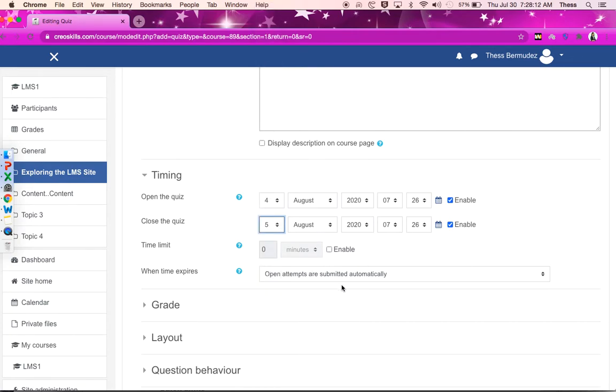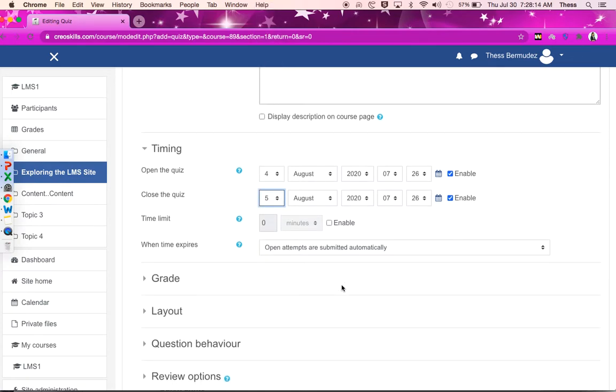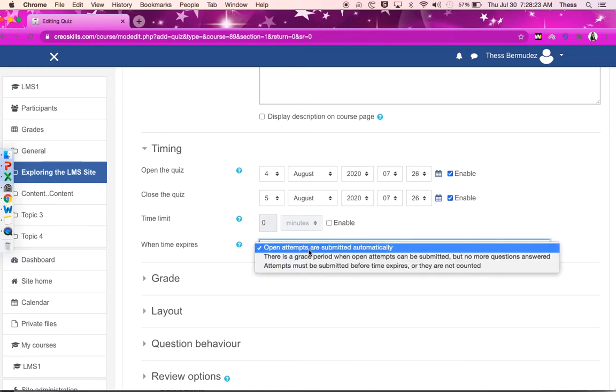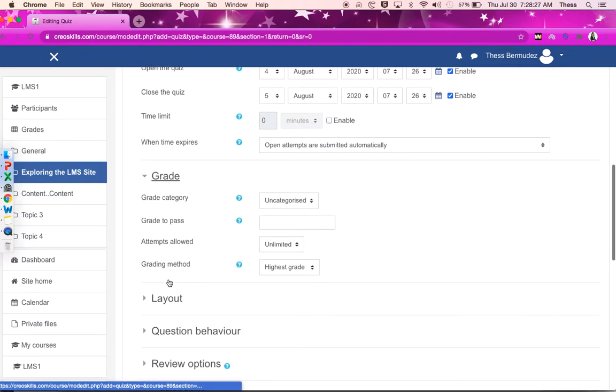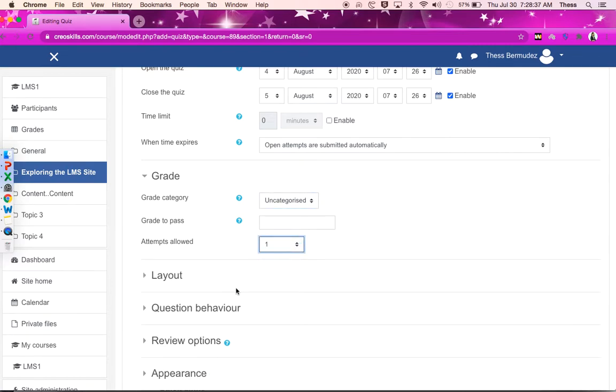Okay. Is there a time limit? Okay, I will not put a time limit. And when time expires, open attempts are submitted automatically. Let's just use that here as the default. And then you can specify grade. Okay, this is uncategorized. Okay, how many attempts are allowed? Unlimited. So I'll put just one attempt.